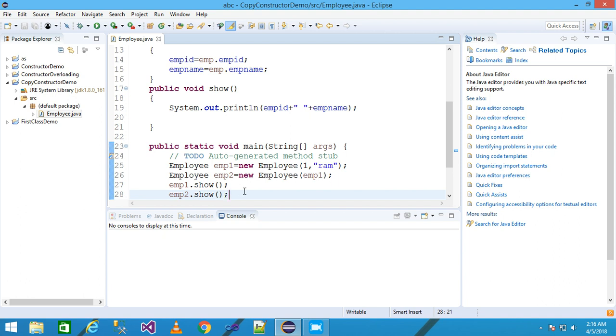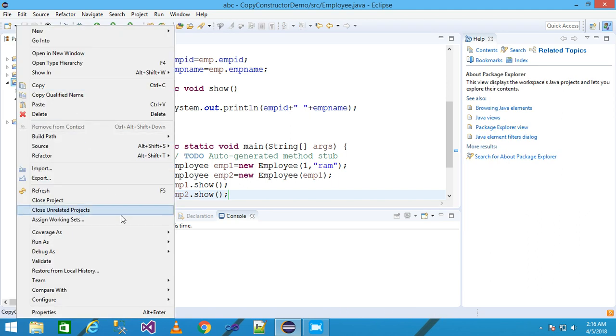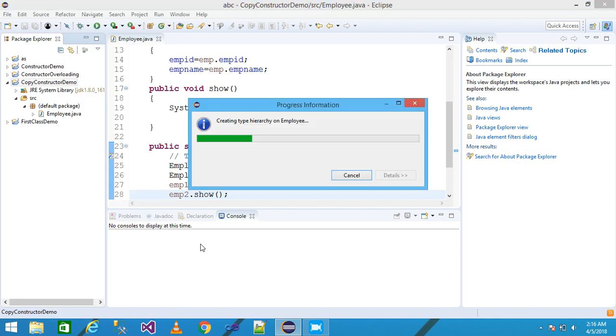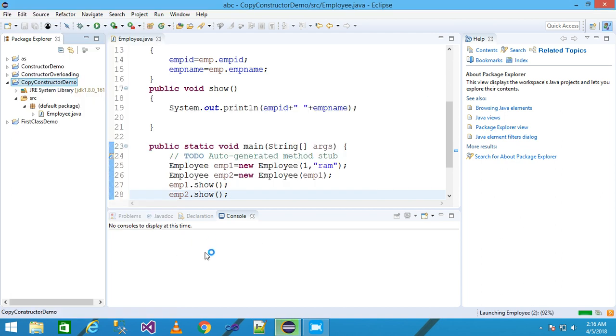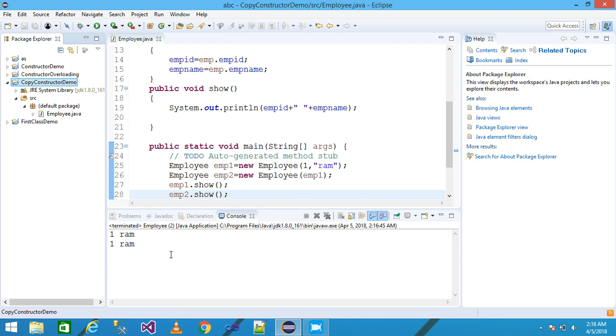I save all the changes, then right click on my project and choose Run As Java Application. The result will display onto the console: 1 Ravi and 1 Ravi. Both objects display the same value.